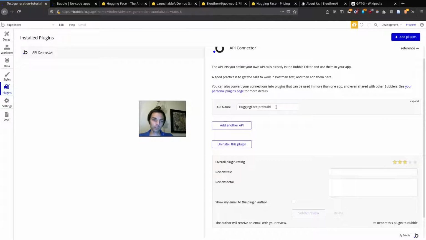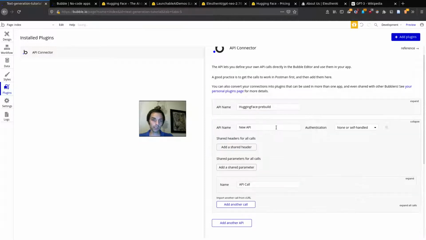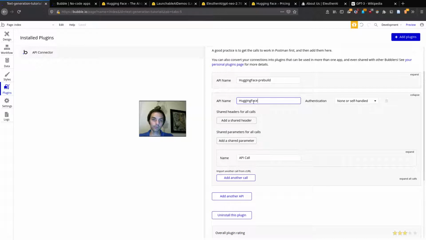This is the one I built for the demo, but we're going to start from scratch. We'll say add another API. We'll call it Hugging Face. And you don't have to. If you're only going to be using Eleuther, you could just call it Eleuther.ai or GPT-Neo or whatever you like. If you plan to use multiple different models from Hugging Face, it makes sense to have Hugging Face as your API and then have different endpoints within it. So let's call it Hugging Face.